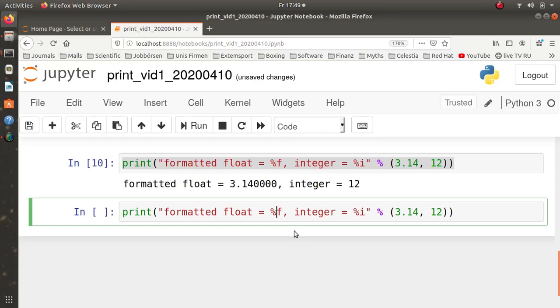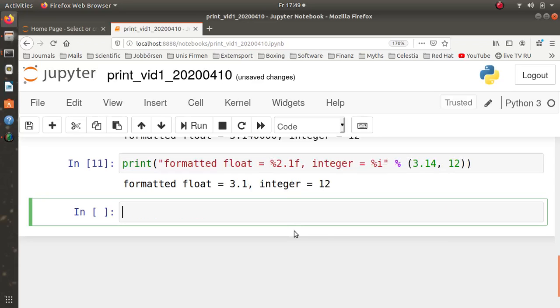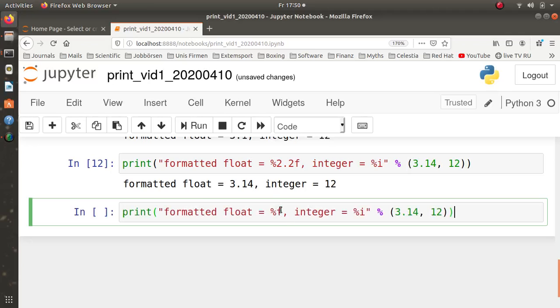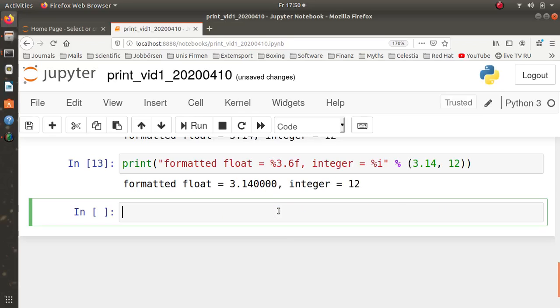We can also tell him that we only want 2 decimal points. For example, this would mean just 1 decimal point, and here we can say 2 decimal points or even more. So you can really tell him exactly how the print should proceed. You see, now I said to him 6 decimal points, and then we have additional zeros.